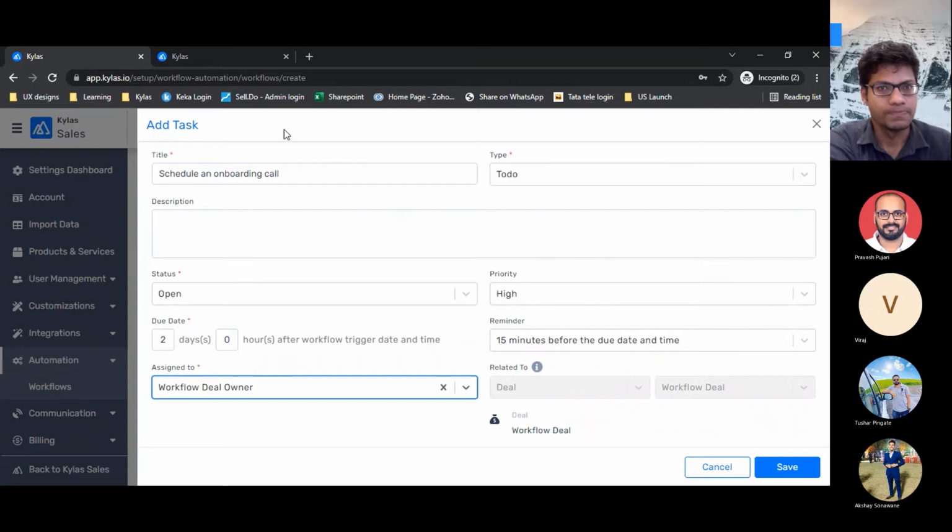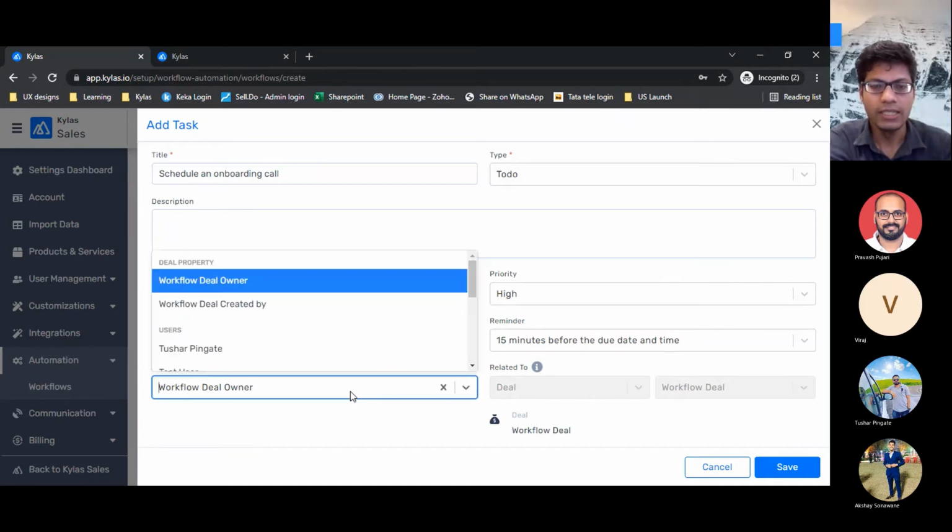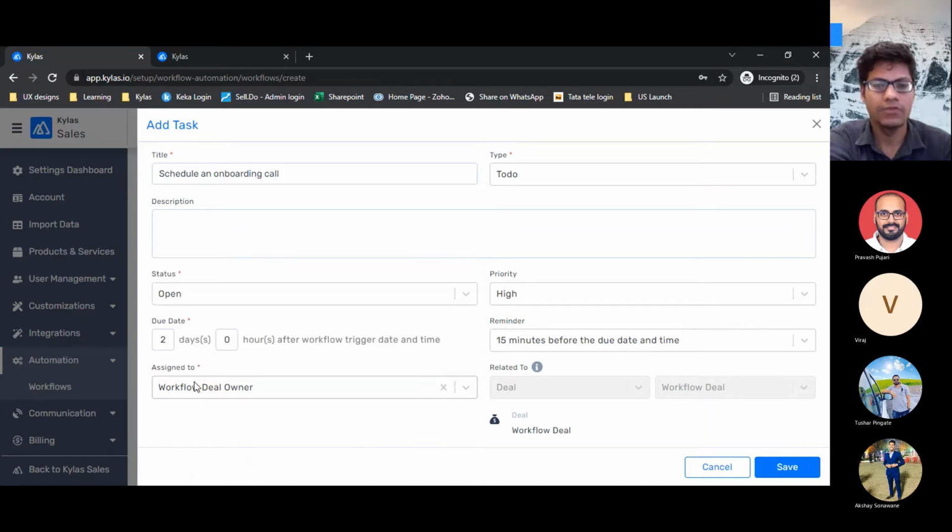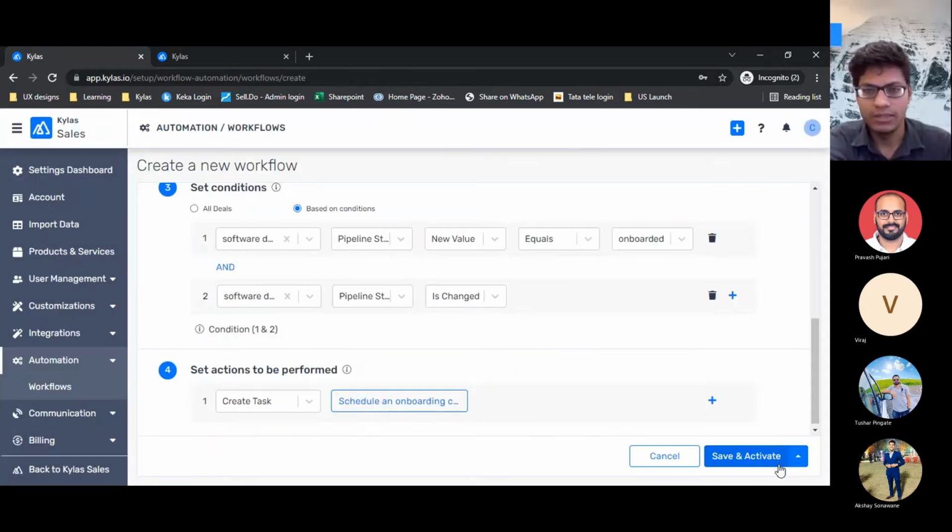Or in this case, since this workflow will execute on every single deal which is qualifying that condition, it will check the ownership of the deal in real time and it will create the task and assign it to that particular owner. Right? So this is the concept of relative ownership of the task assignee. And related to is by default the particular deal which is getting executed. Now I will save this.